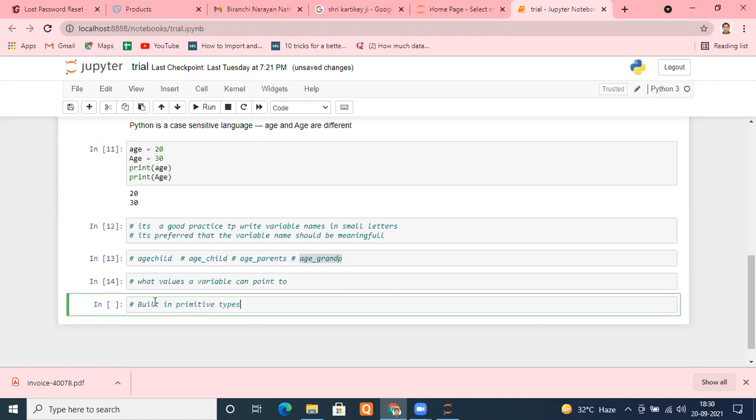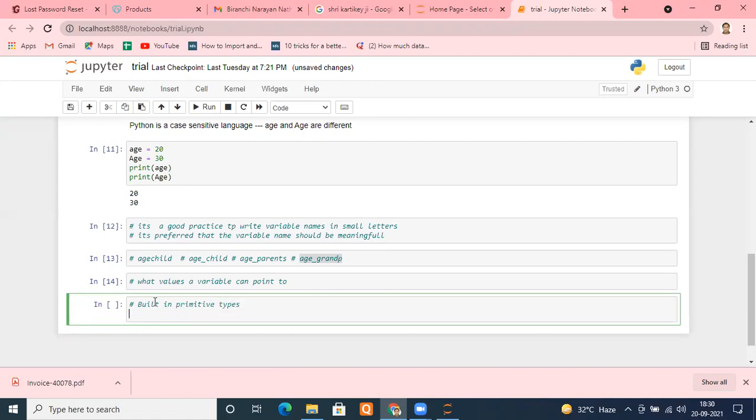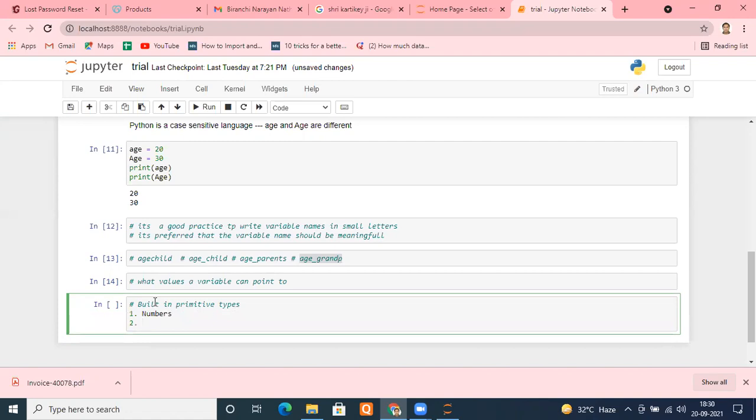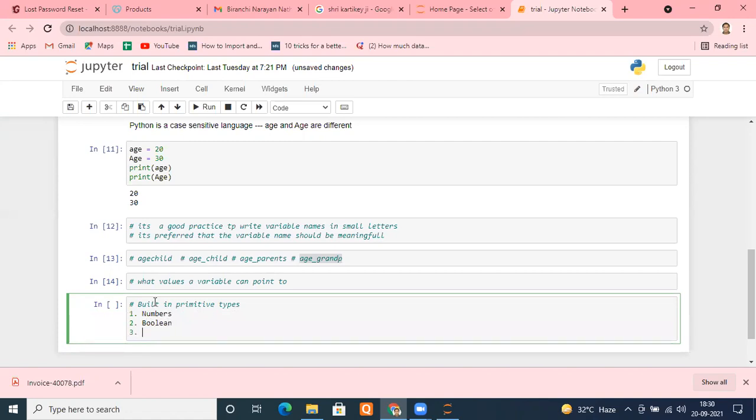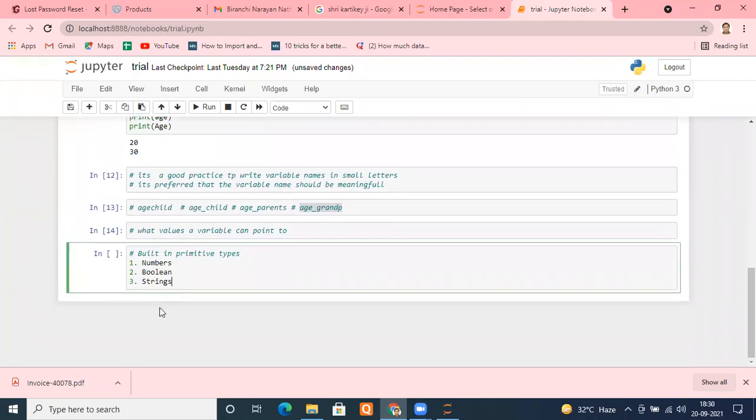primitive types, then in Python we have three built-in primitive types. One, the numbers. Number two, Boolean. And number three, your strings. These are three primitive types. There are others as well. You will see list, string, bytes, byte array. With time we will see that. Whatever data types are possible, that can be stored in a variable.